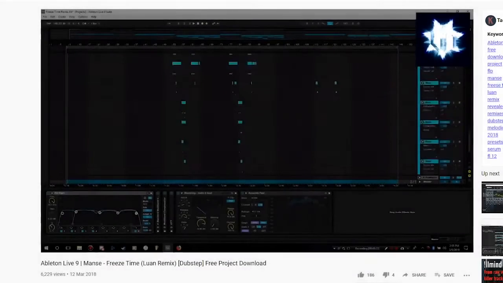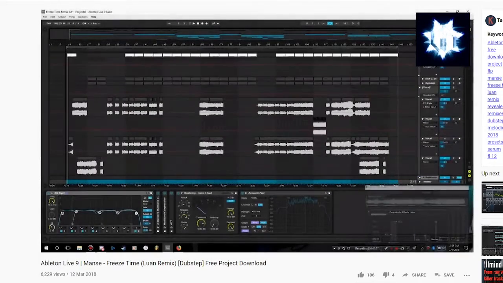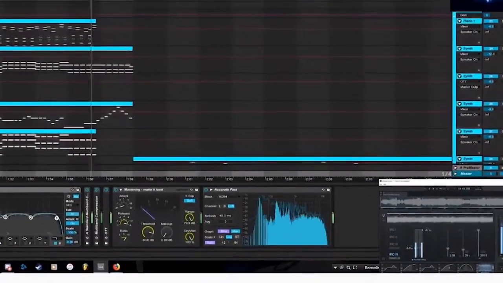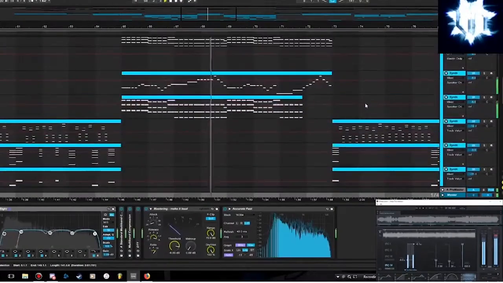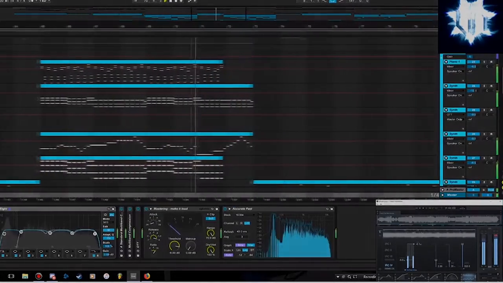On to dubstep. I actually had a few on the list in this genre, but the creators have since changed them from free to paid, so I only have one. The Mansa Freeze Time Luan Remix dubstep project file sounds great. It's well mixed, has tons of nice presets and samples, and a fairly decent arrangement. You should definitely check it out if you're into dubstep.